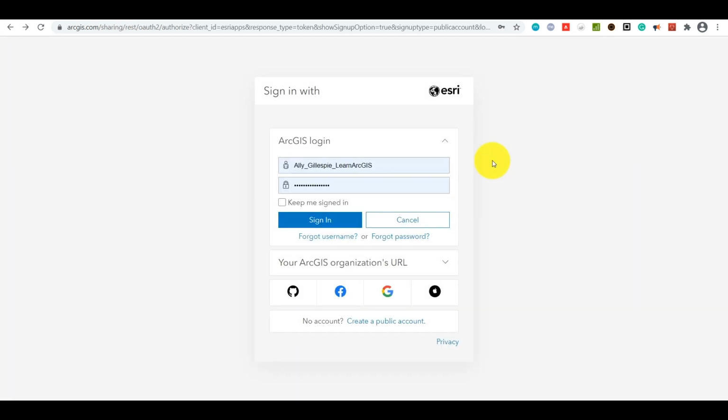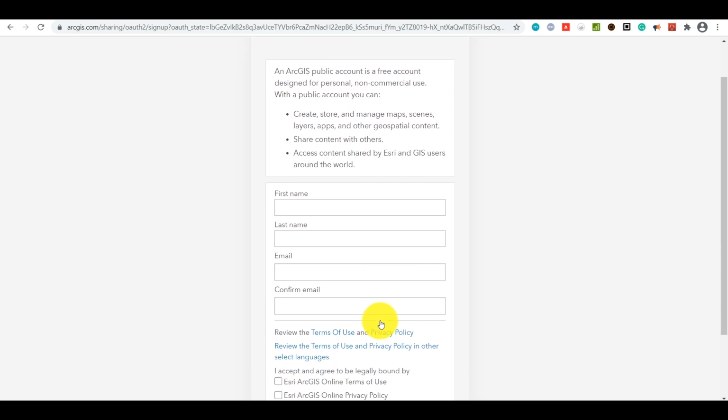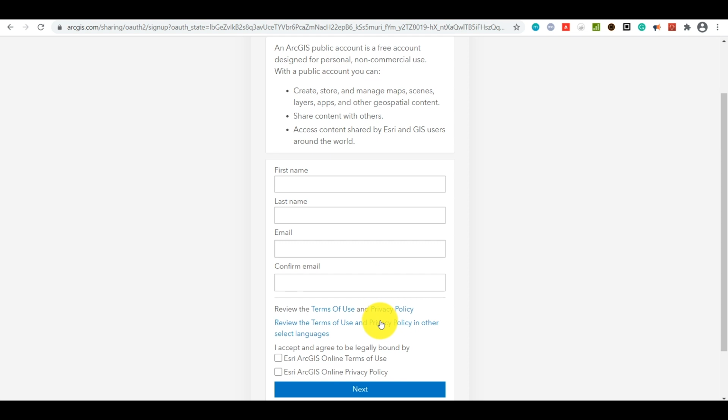Before checking out, you will be prompted to log into an account. Since you already have a Learn ArcGIS account, you may notice that the login details are pre-filled. Please do not click Sign In, but rather scroll to the bottom and click Create a Public Account. This will ensure you're not purchasing with your Learn ArcGIS account, which will be deleted at the end of the program. Fill out the form to create a new account.